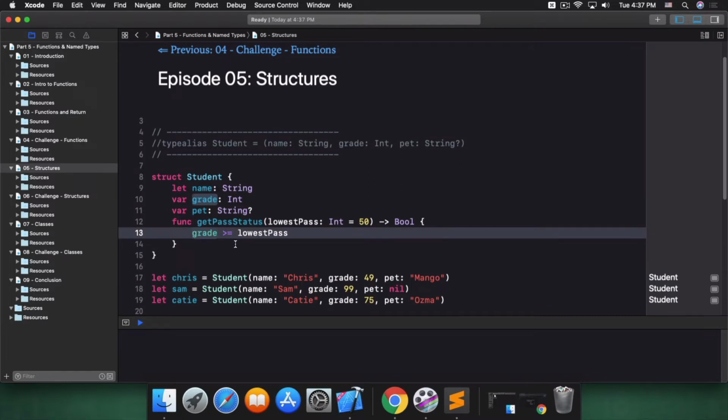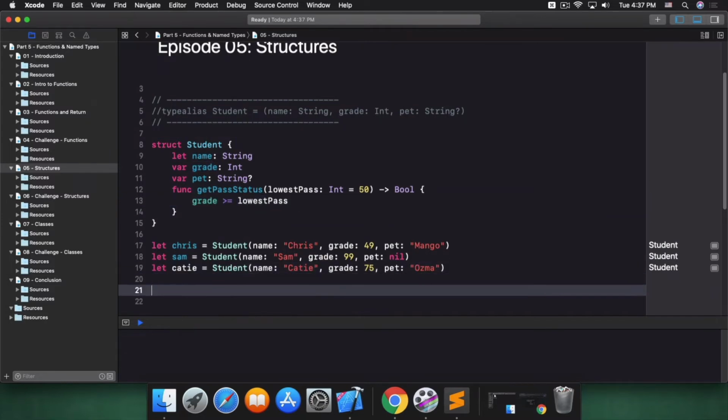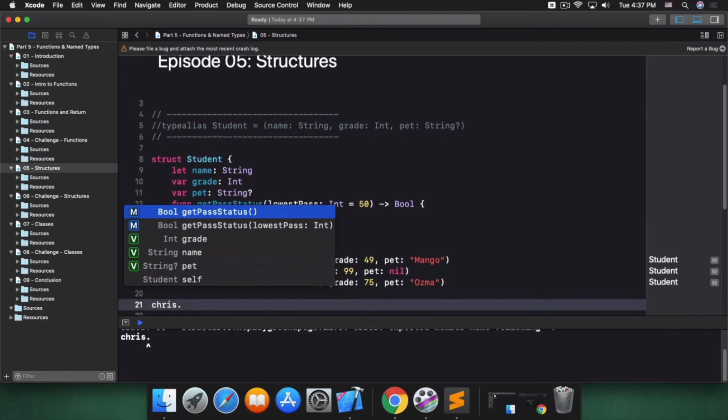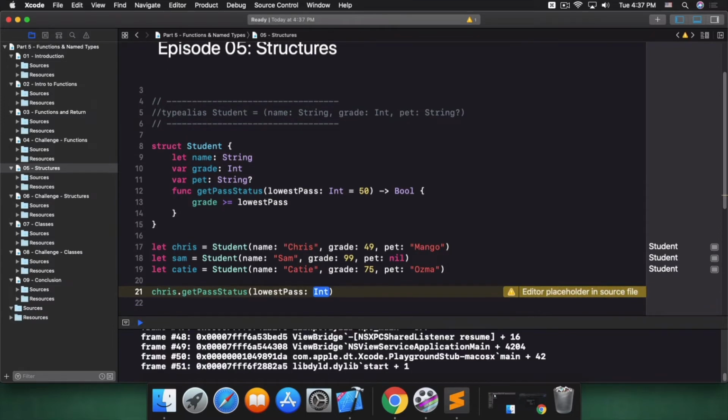So now I can find out if a student is passing. Start with one of the students you created, followed by a dot, and take a look at the autocomplete list. And you should see all of the available properties and methods for the student structure. I just want to find out if Chris has passed, so I'll choose the getPassStatus method. Because there's a default value set for lowest pass, I have the option to call this method without arguments.